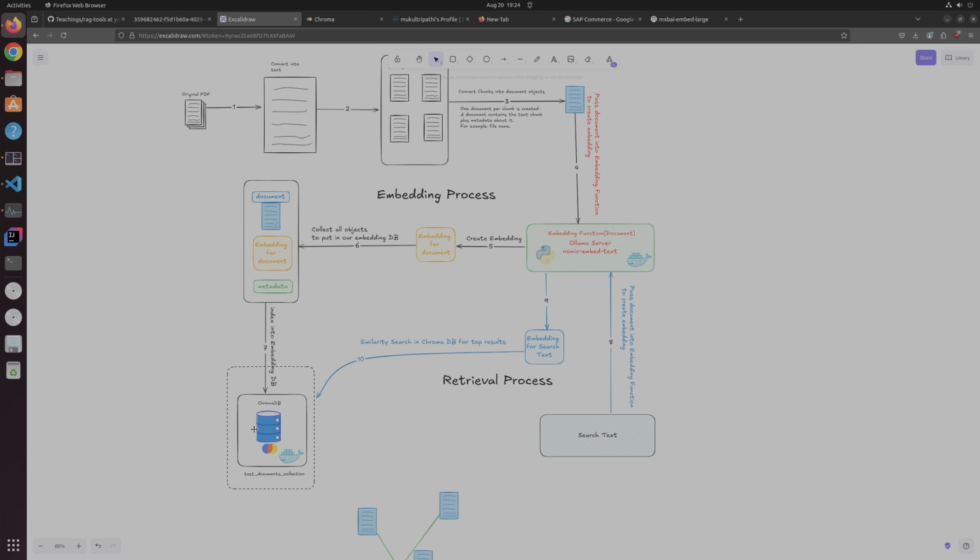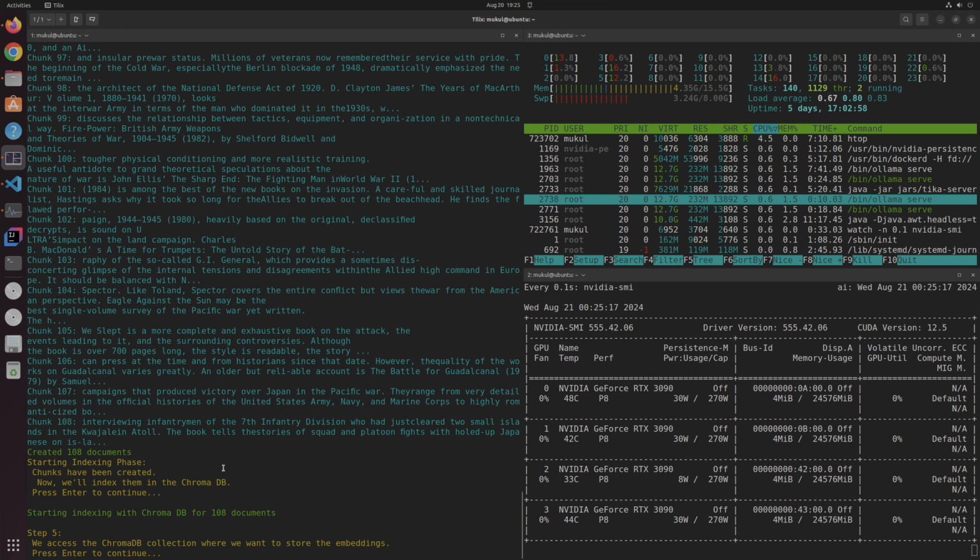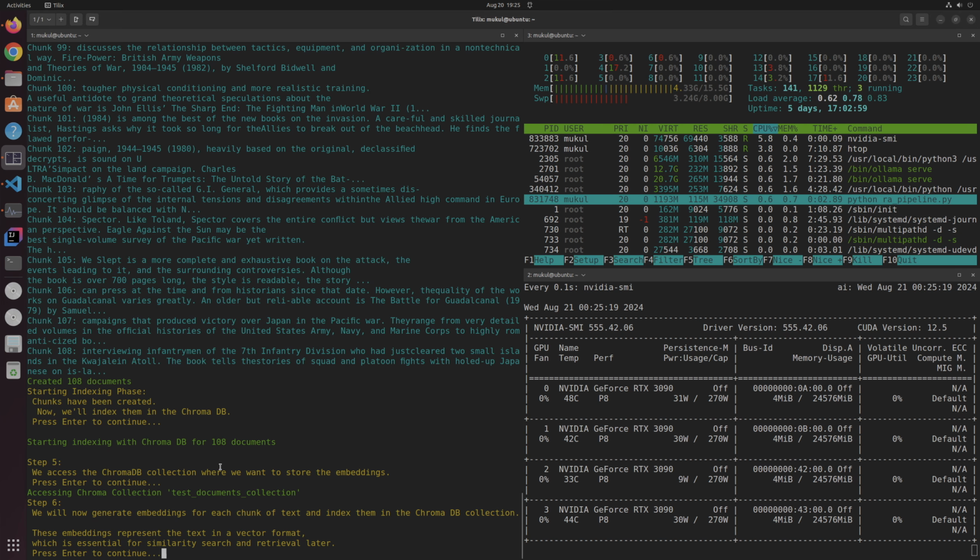In ChromaDB, we can have multiple collections. In this case, we are using the test document collection over here, right? So we just create an instance, a client connection, and we retrieve the test document collection as a handle so that we can insert into it later, right? So that's what we're doing. And then we hit enter.